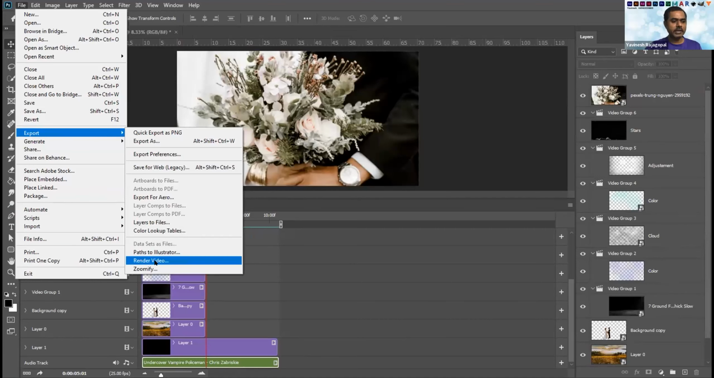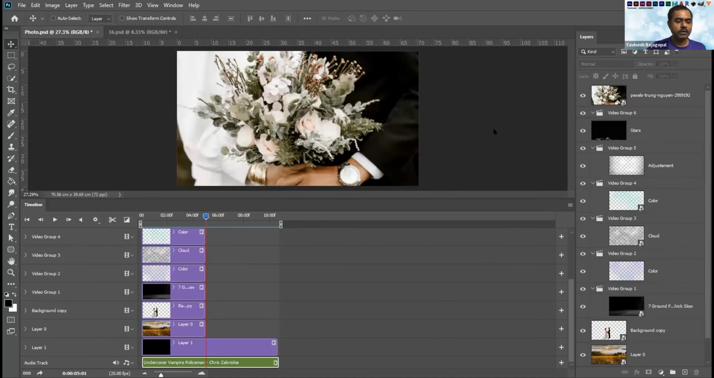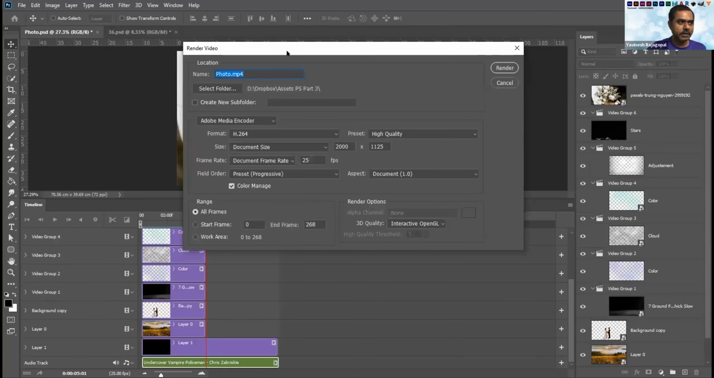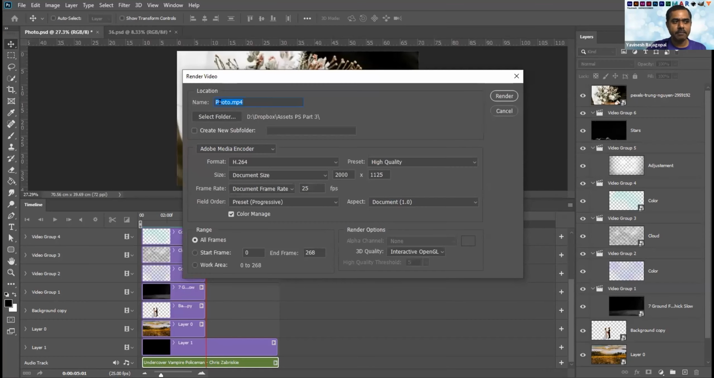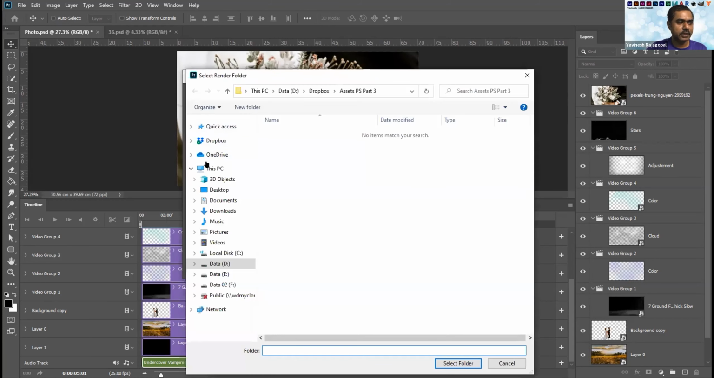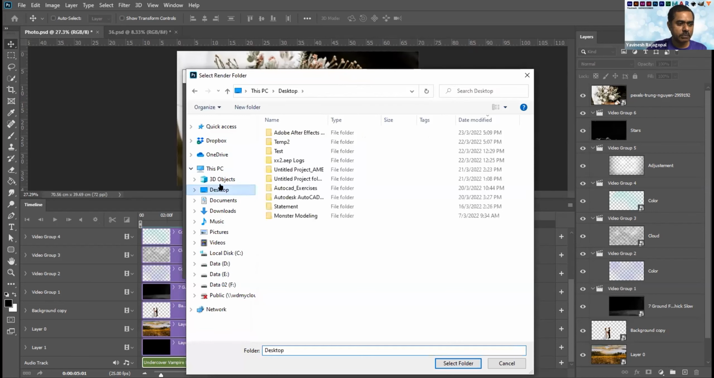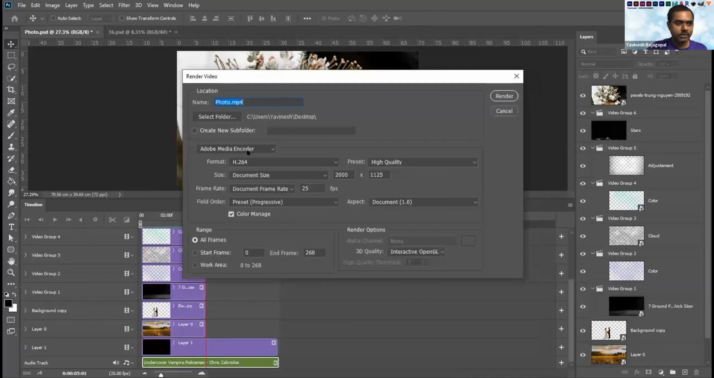Let's say, for example, I choose render video. You will get another panel, the render video panel. What is the file name? Photo.mp4. And then where is your folder? Where are you going to save your file? Let's say, for example, I select my folder, I choose my desktop, and then I click select folder. So my user, Yavinesh, desktop. And then after that, media encoder.